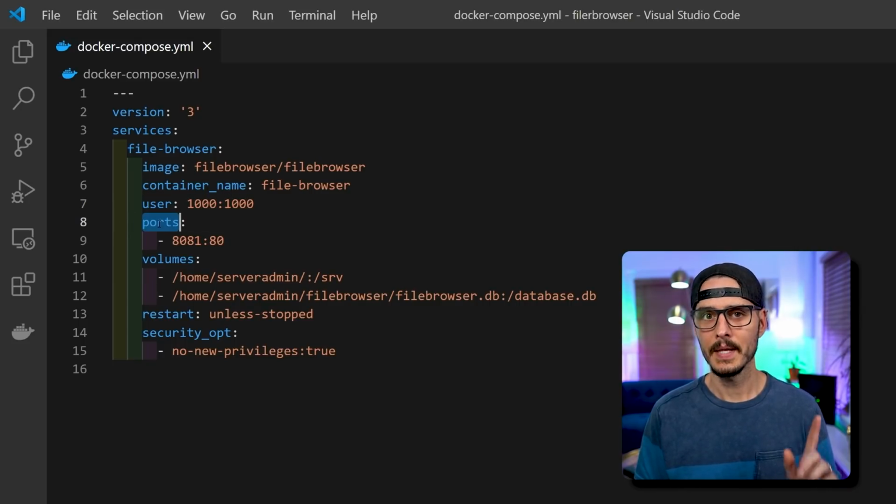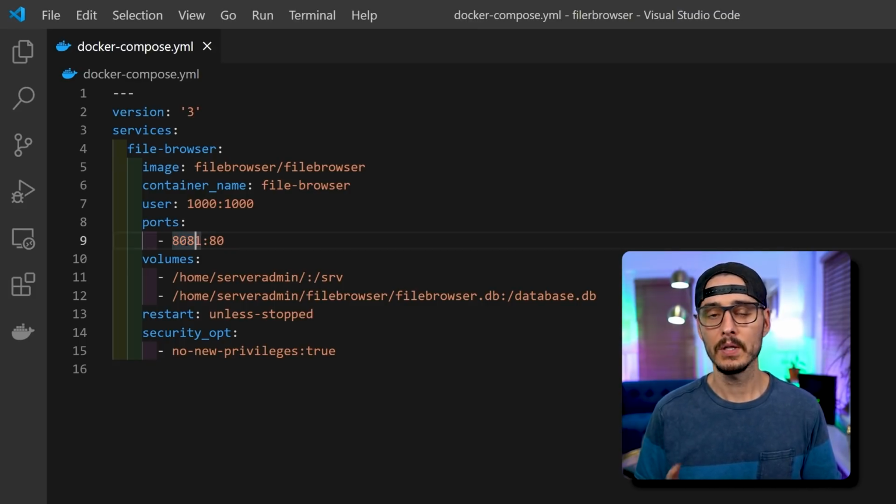And next we're going to take care of some ports. So this is hosted on port 80 on the inside. And the port you choose to host it on the outside is really up to you. I'm choosing 8081. It's because I have something hosted on 80 already, and 8081 was about as creative as I could get. So next we're gonna mount some volumes.